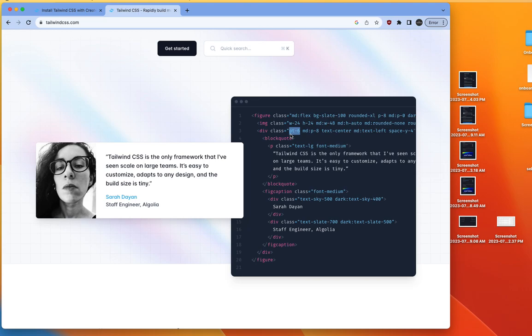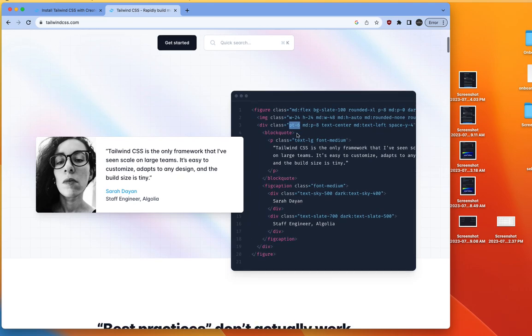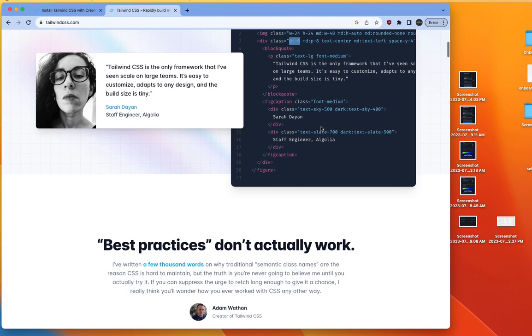And underneath, PT6 is basically padding top 6, right? So underneath PT6, all it does is define padding top 6. That's all there is, and it will export that as a final built CSS. So underneath, it's just plain old vanilla CSS, except this time we use utility classes.